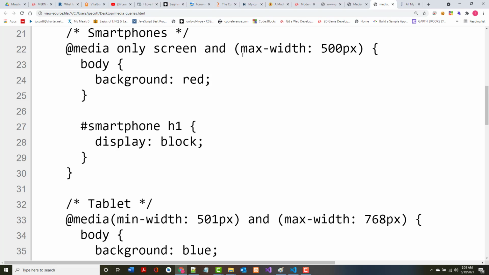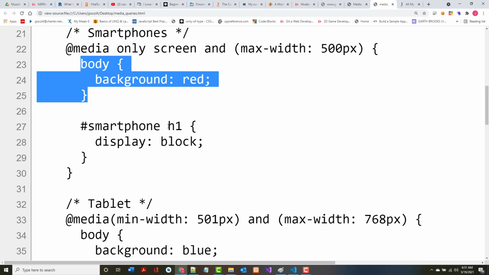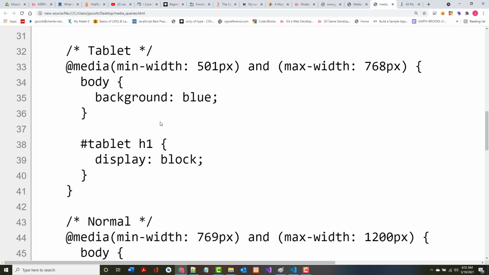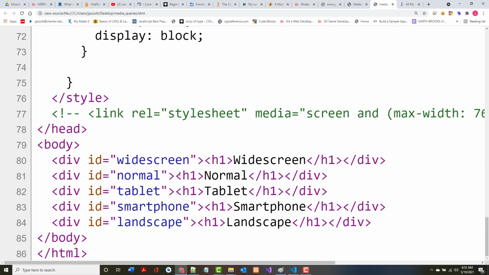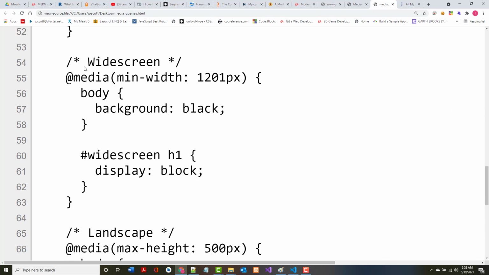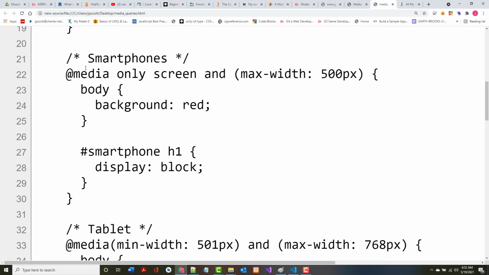So this says if you were at literally 0 pixels to 500 pixels, make the background color red for the screen, and this should display the smartphone H1 tag. And what does the smartphone H1 tag say? It says smartphone. So in other words, if we shrink this down basically as far as it can go, the screen color should turn red and it should say smartphone.